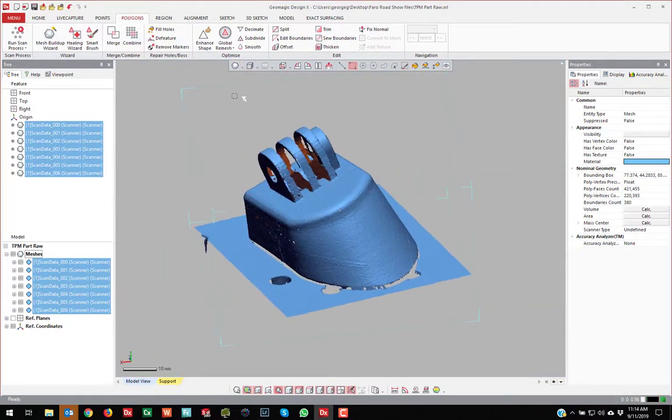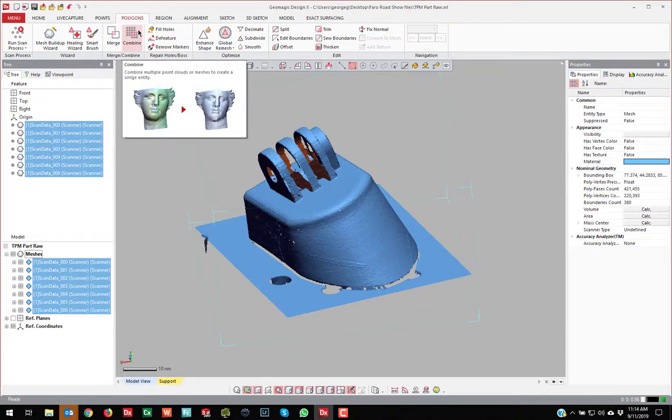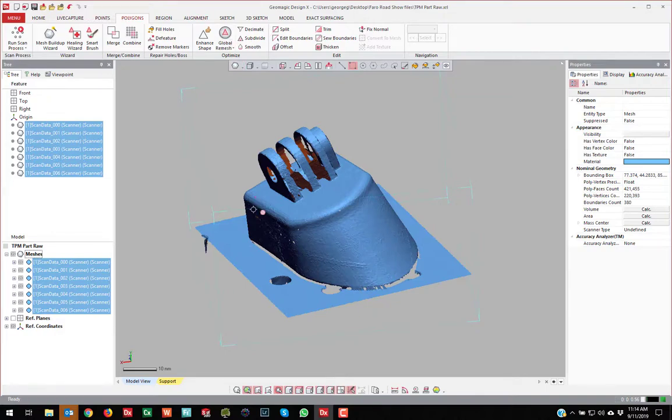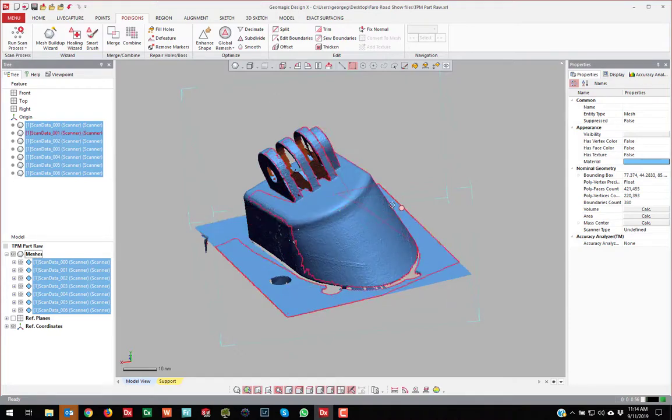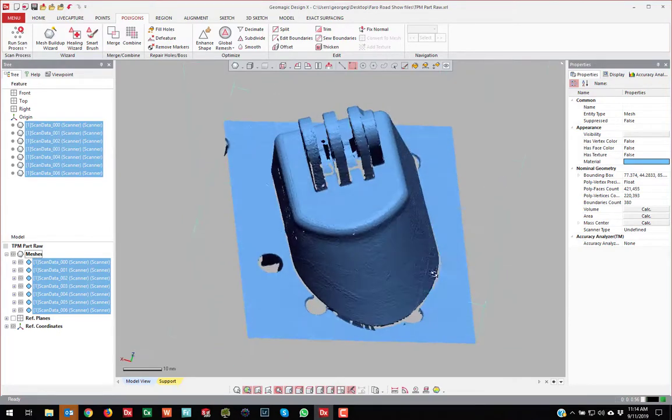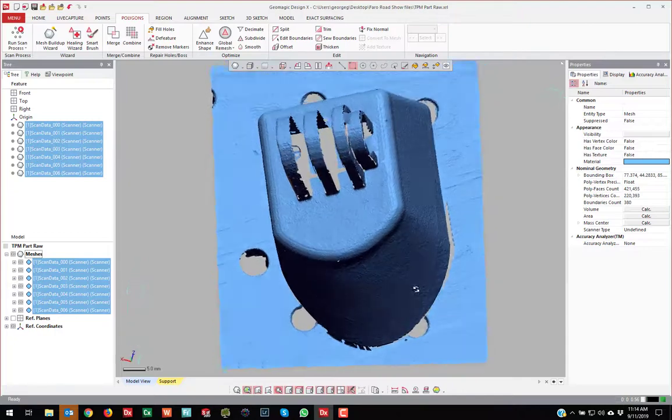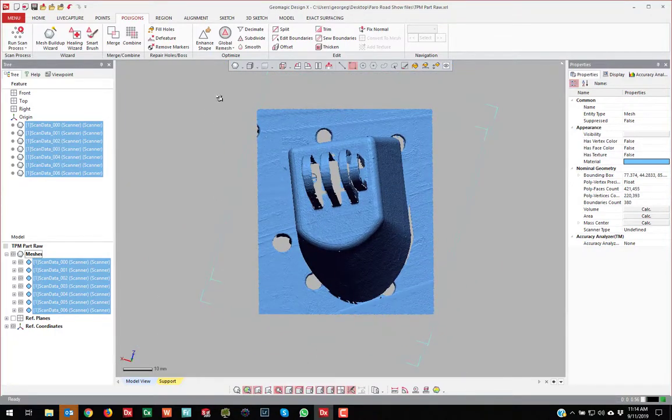So what we normally would do is come in and I always like to run a best fit alignment between all these just to make sure that they fit together really well and nothing moved while it was scanning. And then I like to run a merge, a global remesh, and a decimate, and I use all those tools over and over again repetitively on projects like this. But over the course of doing that for many years, we've created a lot of tools to help automate that process.